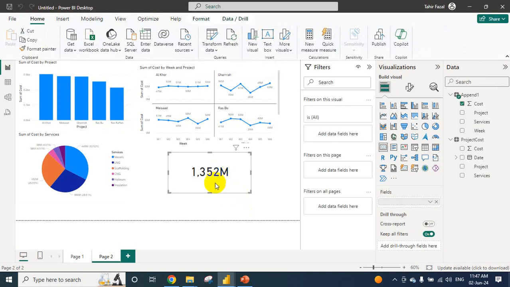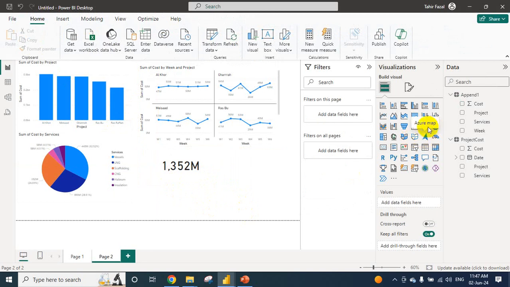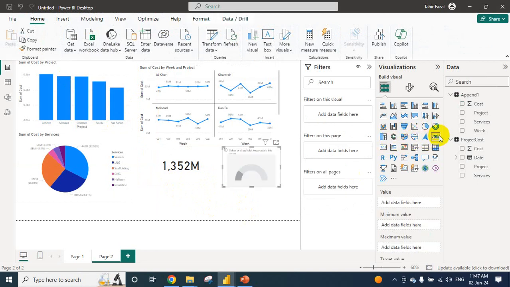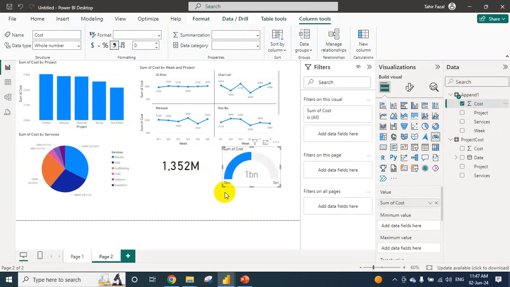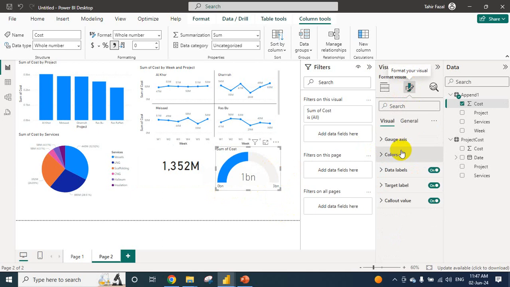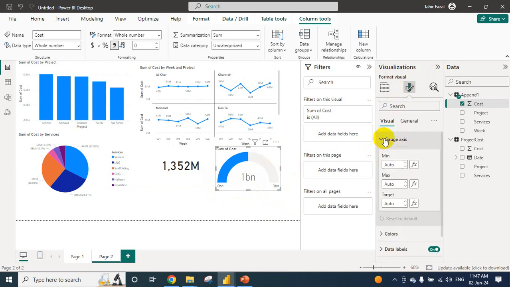Can you create a gauge chart also? You see gauge? I put cost, right? So my gauge chart is coming. Okay, sir. Can you create a target also? I go to format visuals. You see, sir, gauge x-axis.